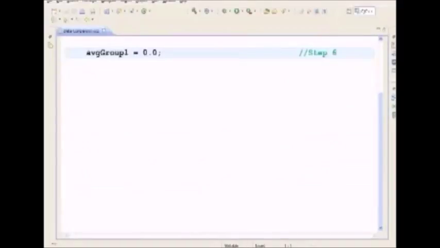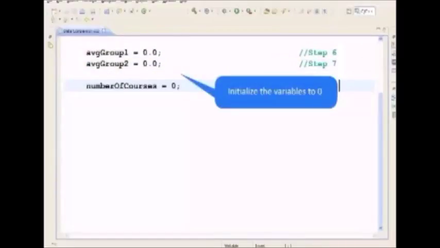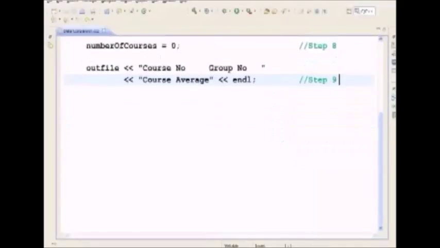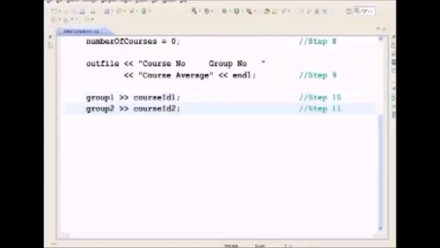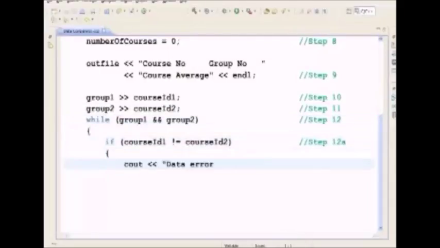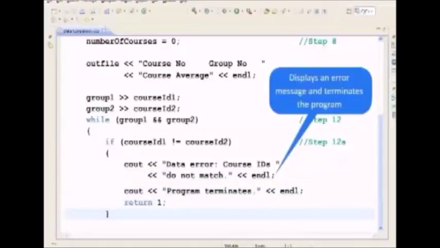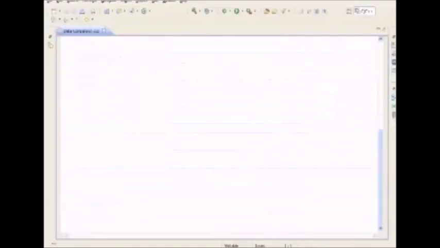Initialize the course average for Group 1, Group 2, and the number of courses to 0. Then, output the course number, group number, and course average. Next, get the course IDs for Groups 1 and 2. While there is more data to be processed in each file, if the course IDs for Groups 1 and 2 do not match, the program displays an error message and terminates.